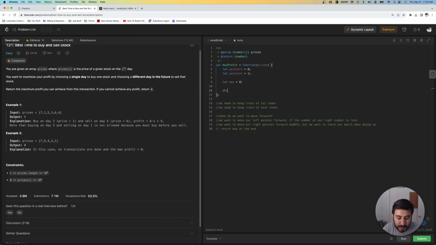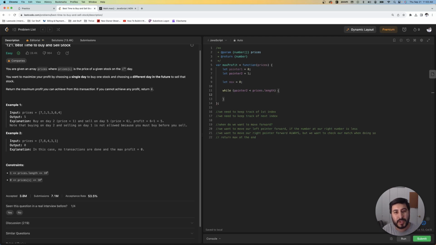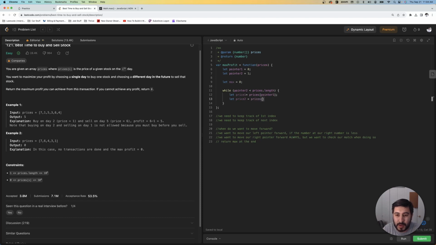All right, so let's go ahead and keep going. We're going to implement a while loop. So while pointer 2, because pointer 2 is always moving forward, is less than prices.length, we're going to do some work in this while loop. So what work are we going to do in this while loop? What do we need to be checking? Well, first off, I'm going to let price 1 equal prices of pointer 1, because that's going to be our first price, right? Let price 2 equal prices of pointer 2.